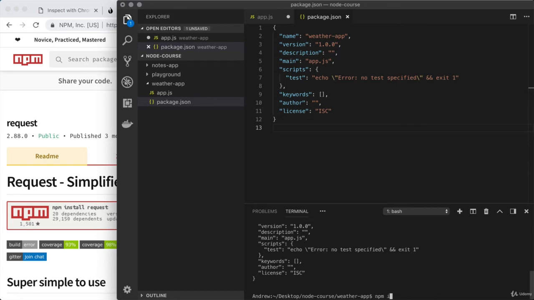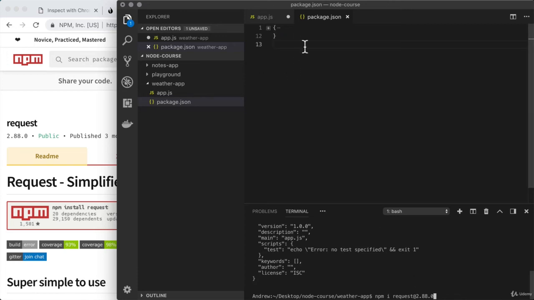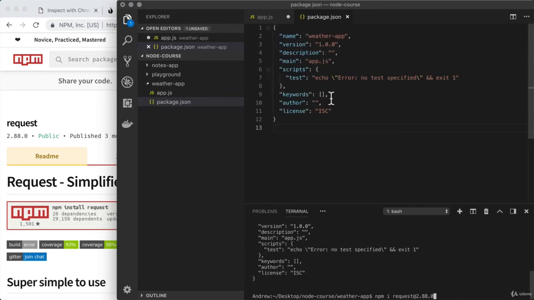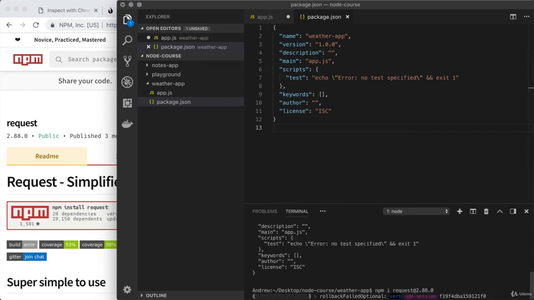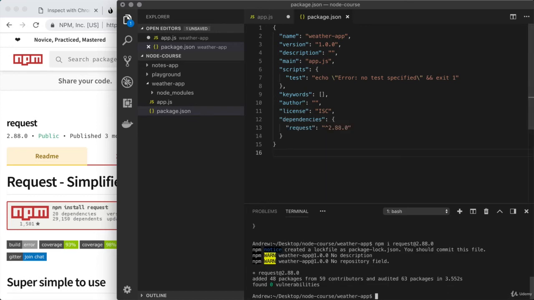I'm going to use npm i, which is short for install, to install the request module at the latest version 2.88.0. Now, I'm not using the G global flag since this is a module I want to require and use inside of my scripts. So let's go ahead and get that done. I'm going to run the command that is going to install the request module. Then we're going to move over to app.js to load it in and use it.